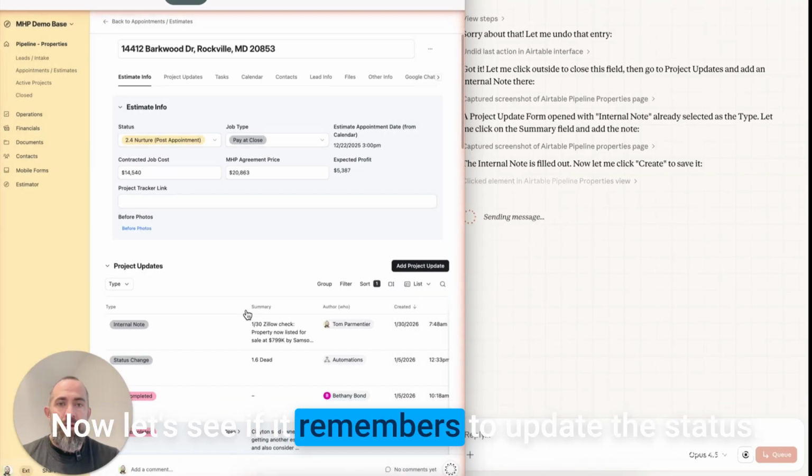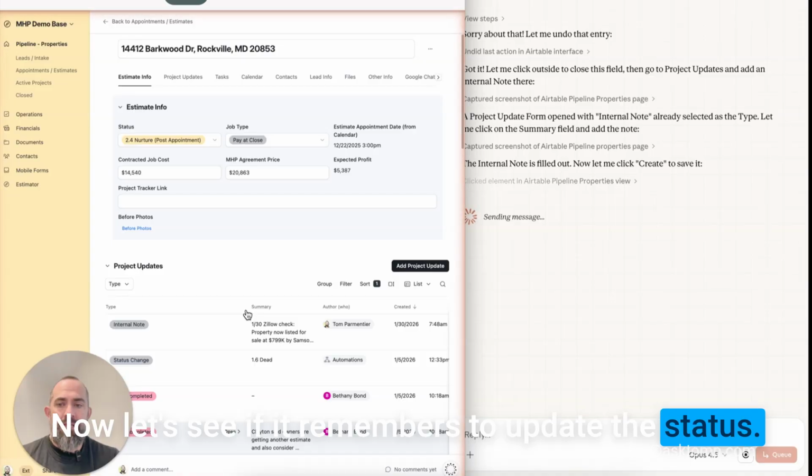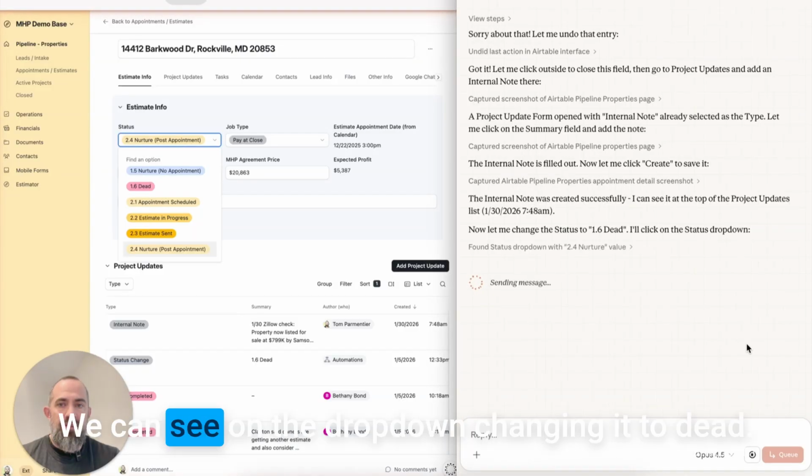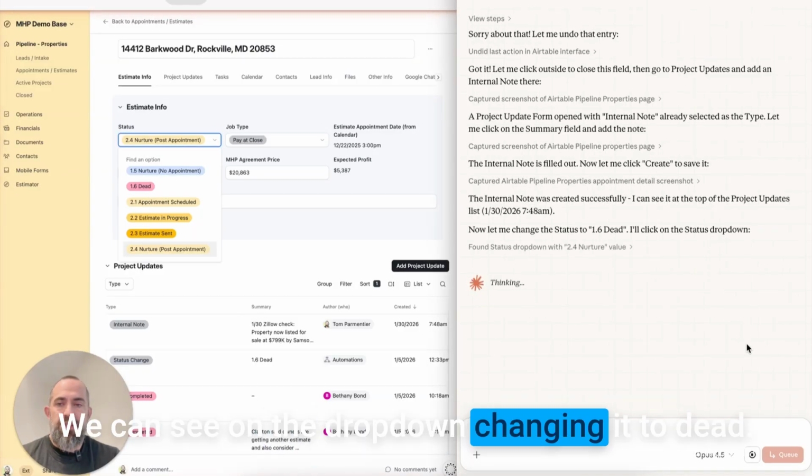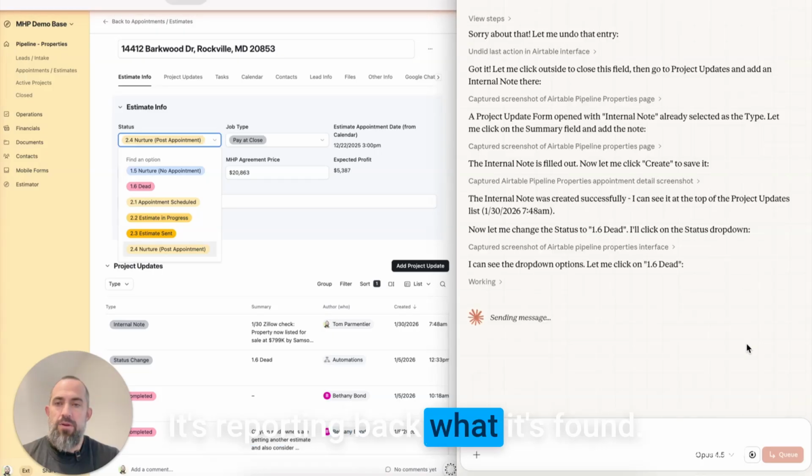Now, let's see if it remembers to update the status. You can see on the drop-down, changing it to dead. It's reporting back what it's found.